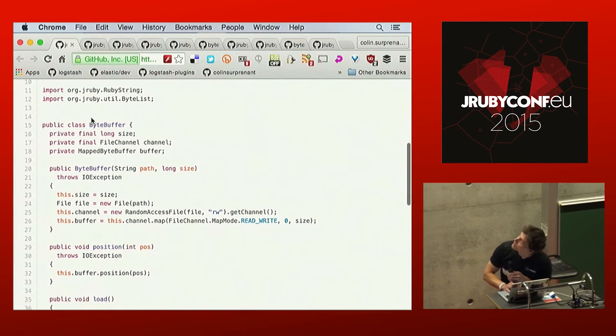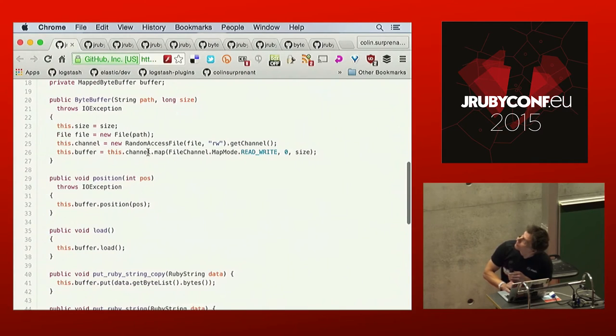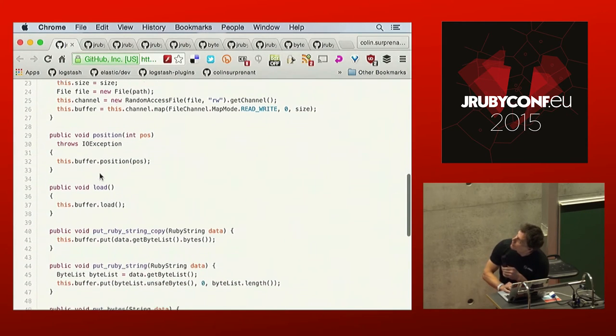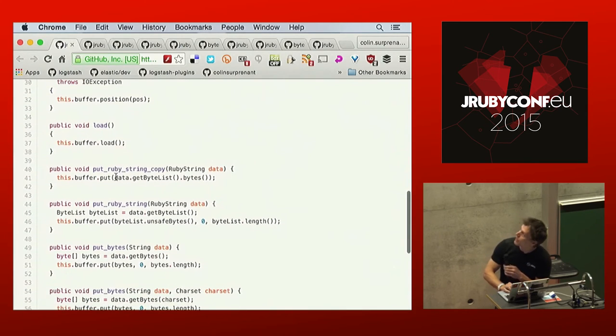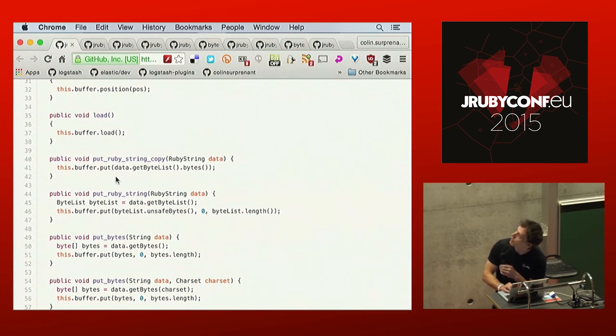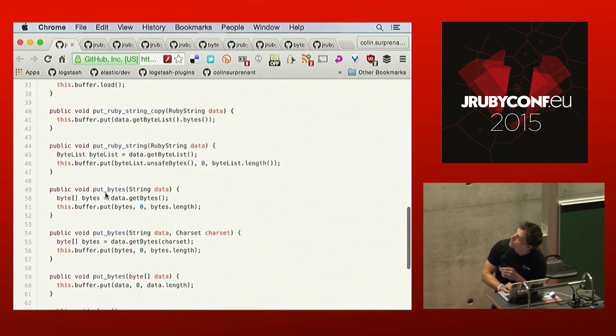OK, so this is a very simple implementation. In the constructor here, we see that we create the file, we get a channel, and then we call map, which establishes the memory mapping, or the mmapping, to that channel. And then the methods here are really just a wrapper against the byte buffer put and get. So it's a very simple implementation.